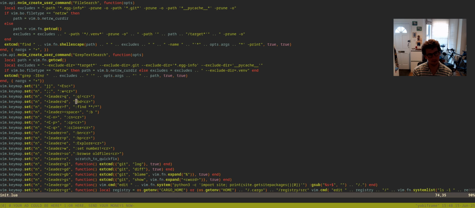Alright, this is how I close the buffer. Again, I find it takes a bit longer for me to press colon and command enter than just do leader something. Like leader D closes the buffer, so we can close the buffer. Right.